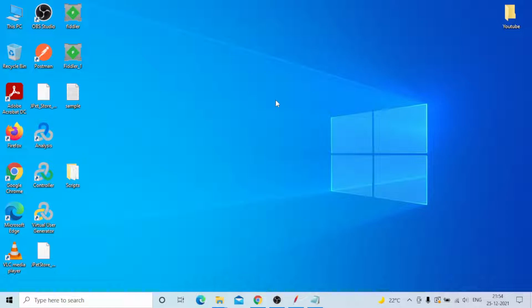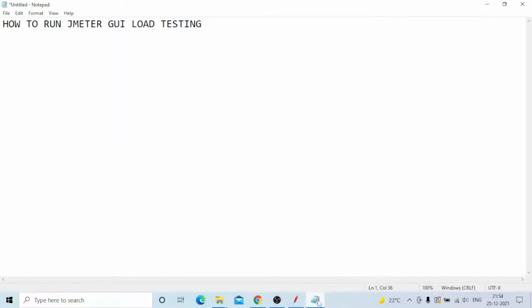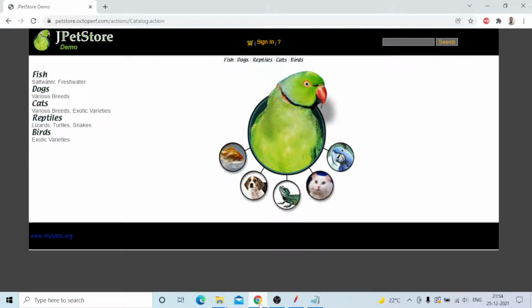Hi everyone. Today I will show you how to execute the JMeter test in GUI mode in load testing. Okay. Our topic is how to run JMeter. How to run JMeter GUI load testing. Okay. First of all I will show the business flow.